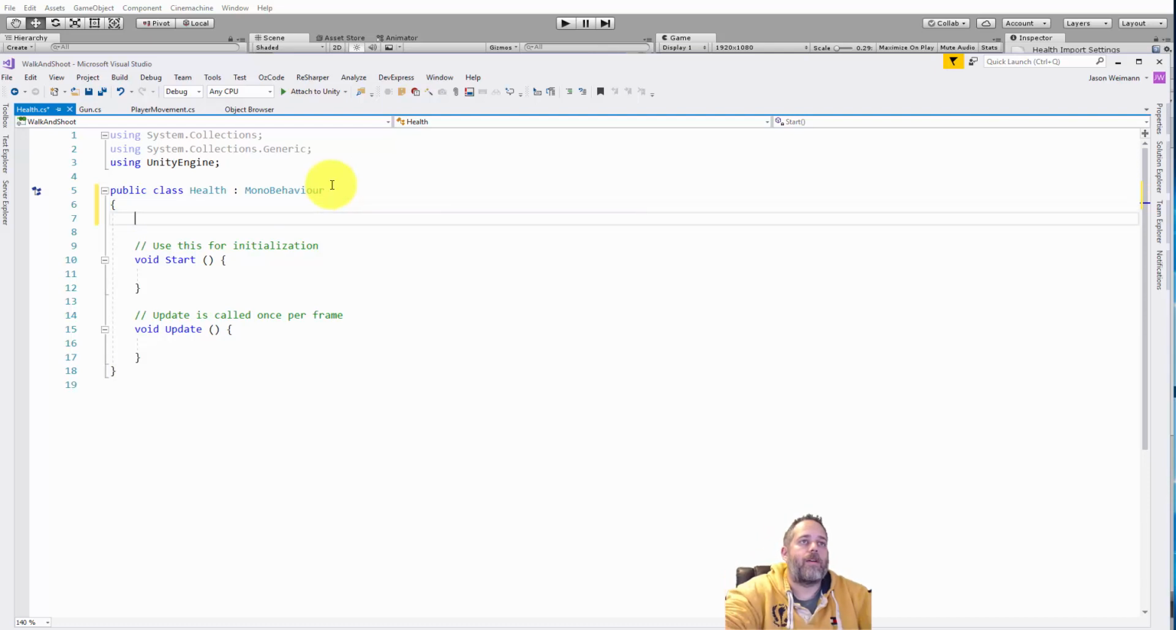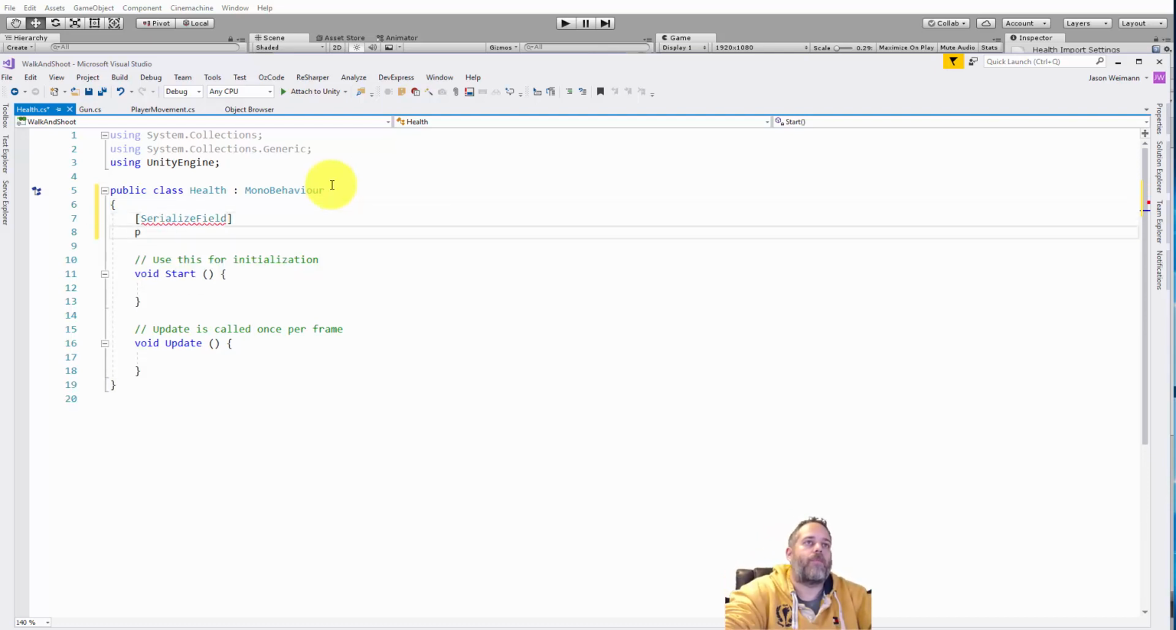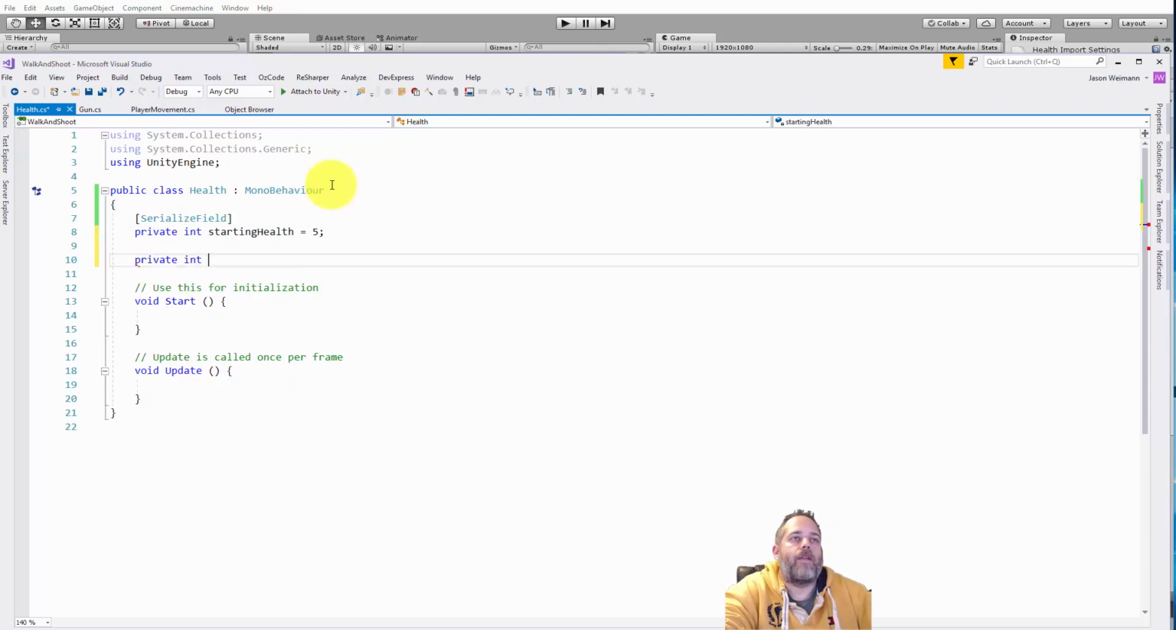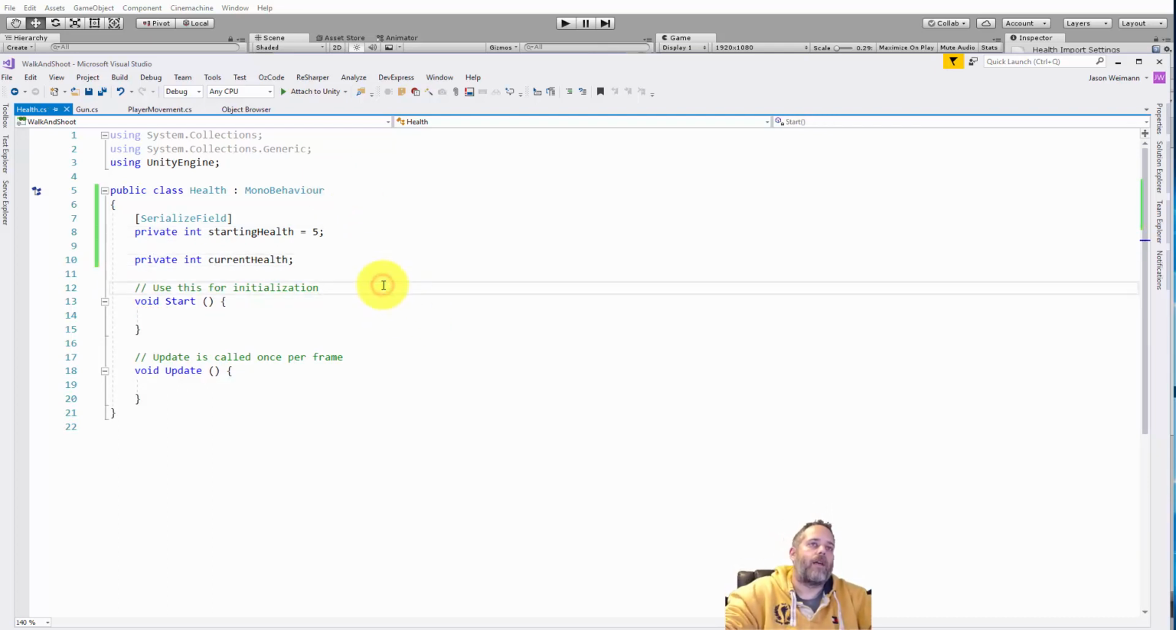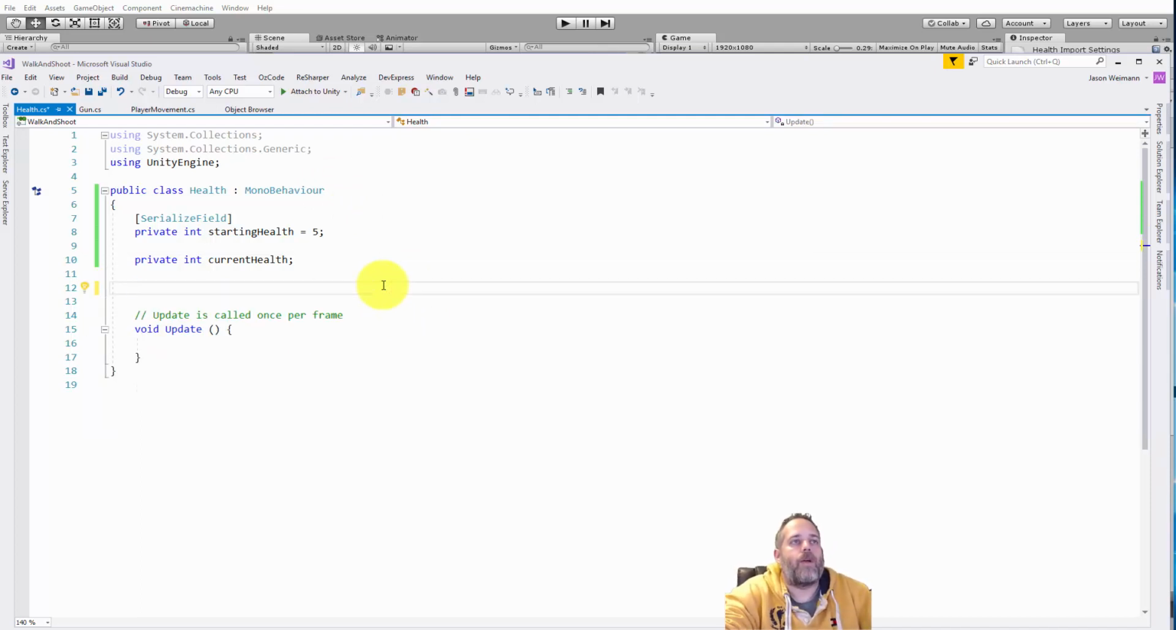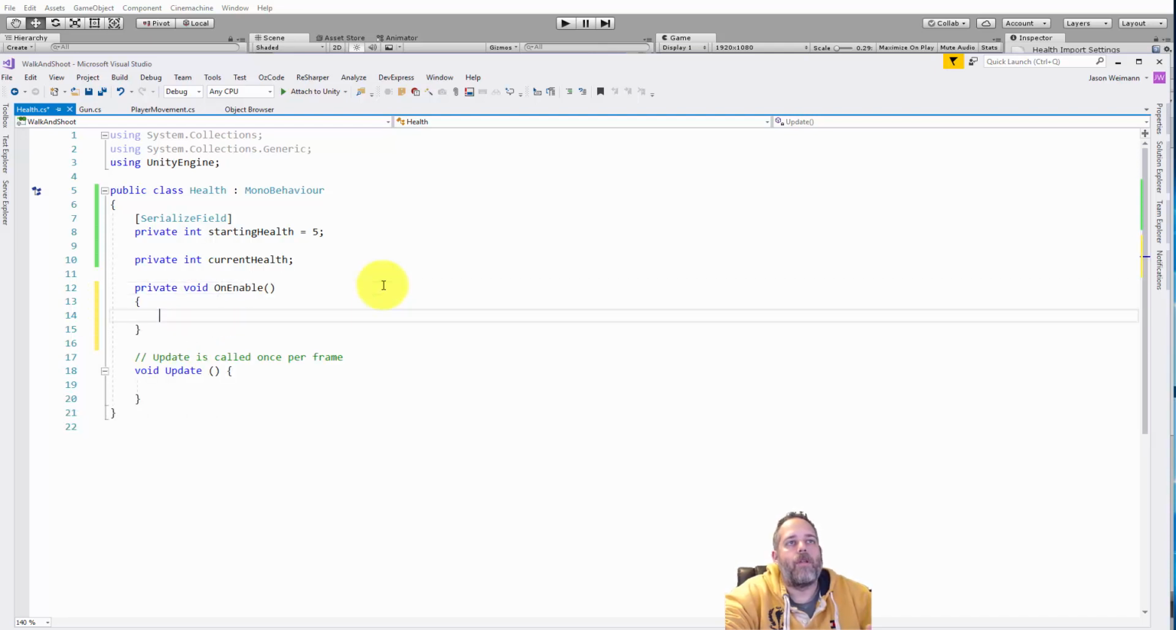So I want to start with a serialized field that's a private int called starting health. And I'm going to default it to 5 for now. And then I'll do a private int current health, just to keep track of how much health we have at the current time. Delete start and do a private void OnEnable. So whenever we enable this thing, we want to reset the health. So just current health equals starting health. So now when it enables, its health gets reset.